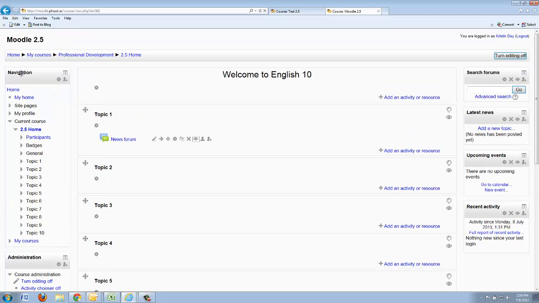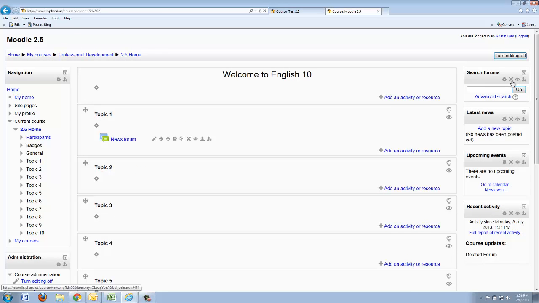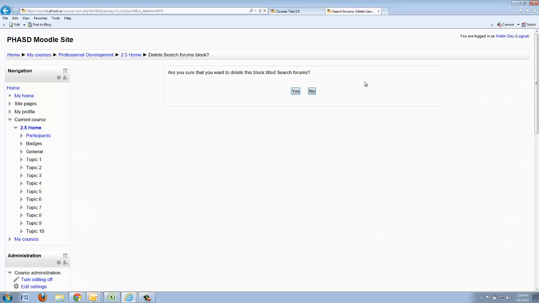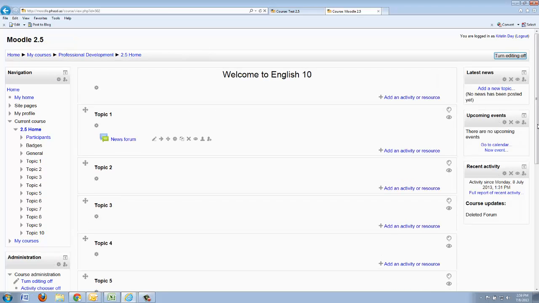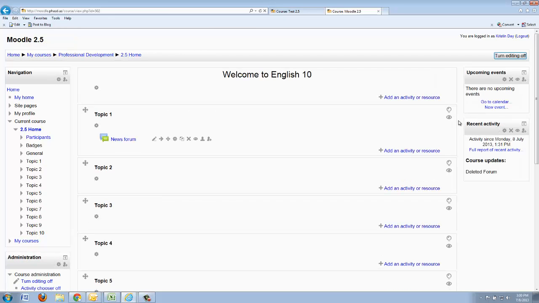And you're going to notice there are some icons along with our blocks, like the navigation block can be configured. Let's look over here with the search forums. You would be able to configure some settings there, like how many things you would like to display at one time, where you would like the block to be placed, if it should be hidden or visible. And if you wanted to get rid of a block, you can just do the X. Some people might choose to have less blocks in their course. And the blocks are just intended to deliver information that is important to your students.